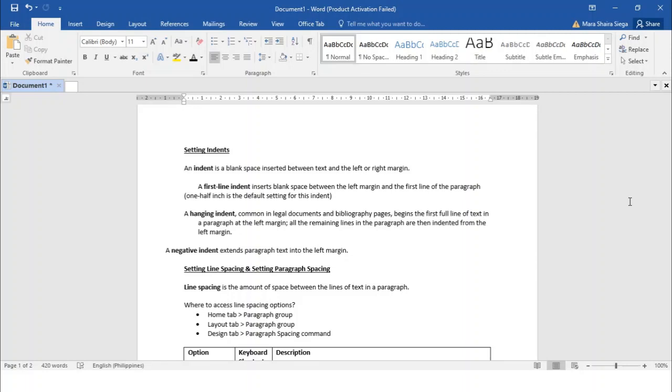The second part of Module 4 will start with paragraph formatting. Paragraph formatting is an essential part of creating effective, professional-looking documents in Word. When a document is formatted properly and the text is attractively spaced and positioned, the reader can focus on the content.